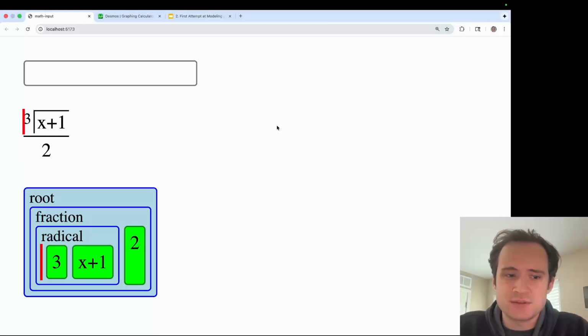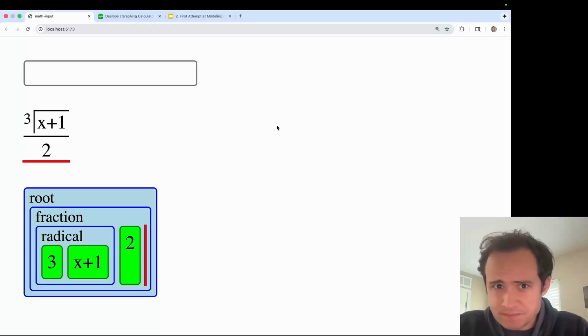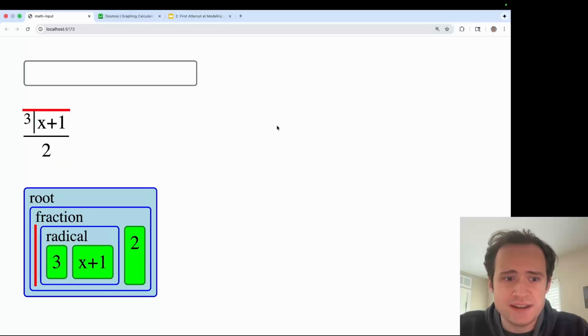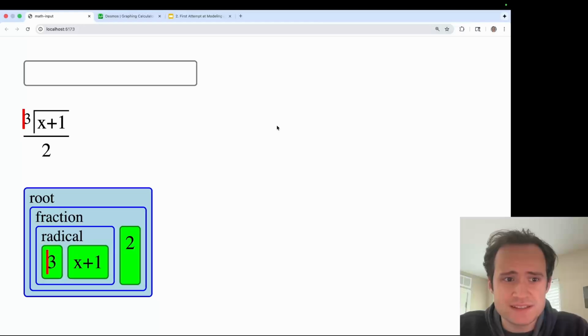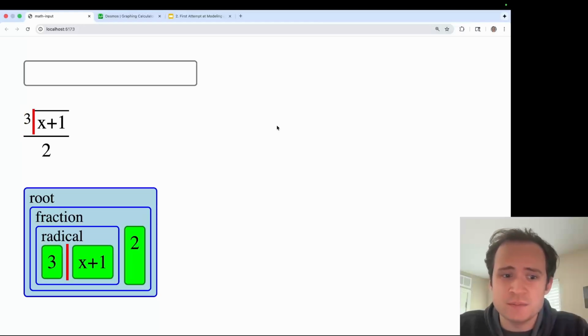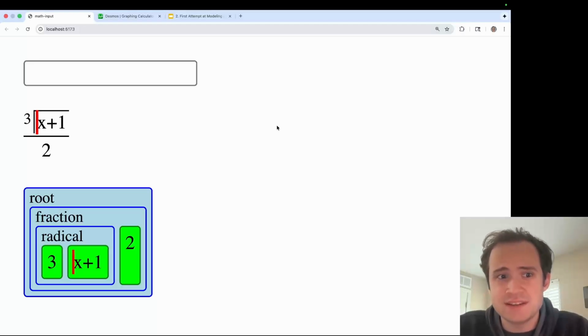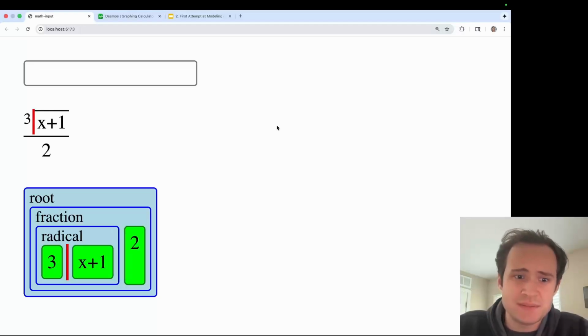And so you're sort of weaving in and out of different nodes, navigating this tree structure. However, you'll see there are some places where it doesn't quite make sense to allow your cursor, like right here, in between the 3 and the x plus 1. It makes sense here where it's at the end of the 3. It makes sense here at the beginning of the x plus 1. Right in the middle doesn't make sense.